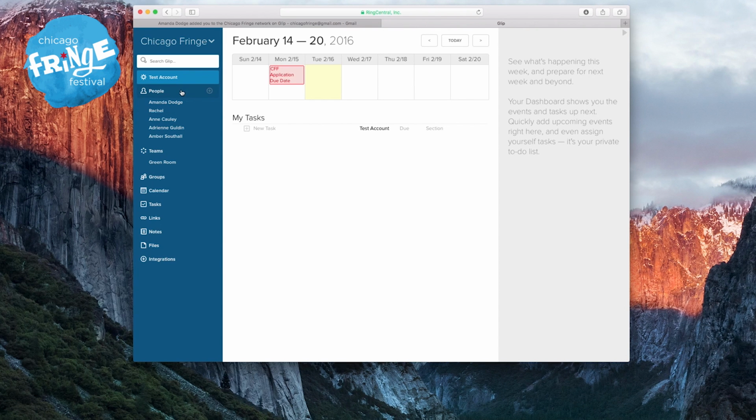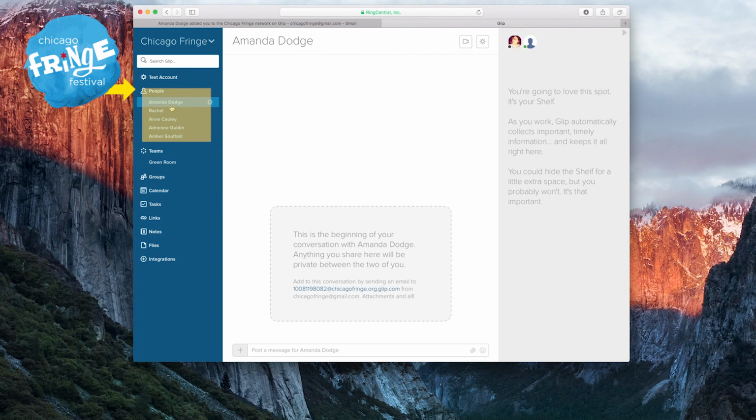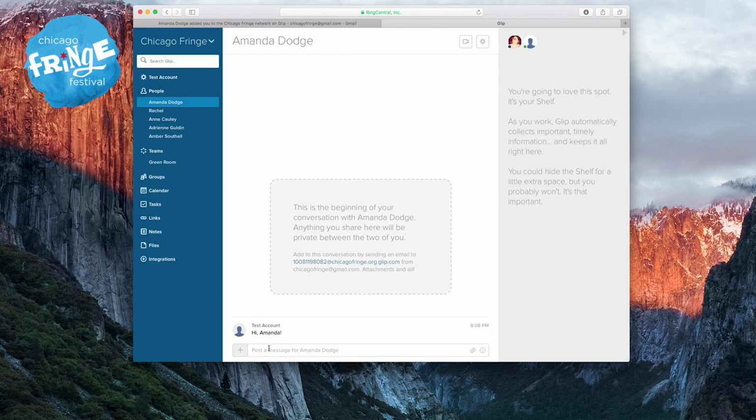Below your name, you will see the people section. These are all of the Fringe artists as well as a couple of Fringe staffers. If there's a green dot next to their name, they are online. You can click a name of the person that you want to talk to and begin chatting with them. Since this is a basic version of Glip we're using, please don't use the video chat program through Glip. If you'd like to video chat with fellow artists, please get their contact info and use programs like FaceTime, Google Hangouts, or Skype. So basically, you can open it up. Hi, Amanda. And you'll come through as a chat.